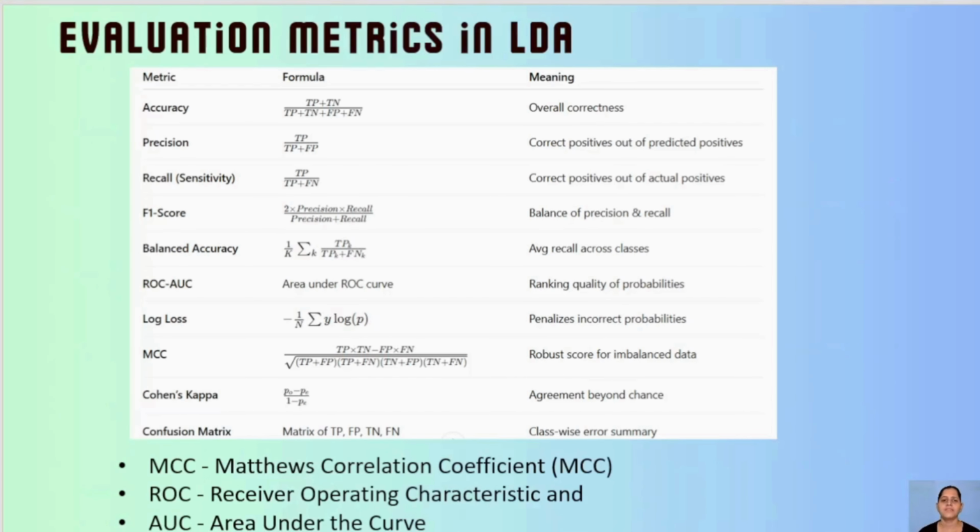Different evaluation metrics are used here, and these are the common metrics we use in classification algorithms. One is accuracy, which is very important. Just the way we use the R2 score, accuracy is going to give you the overall correctness of the model. Then precision, then recall, which is called sensitivity. Again, we have specificity. Sensitivity is going to tell you about the positives, and specificity is going to tell you about the negatives. Then we have the F1 score, which is the balance of precision and recall, and balanced accuracy.